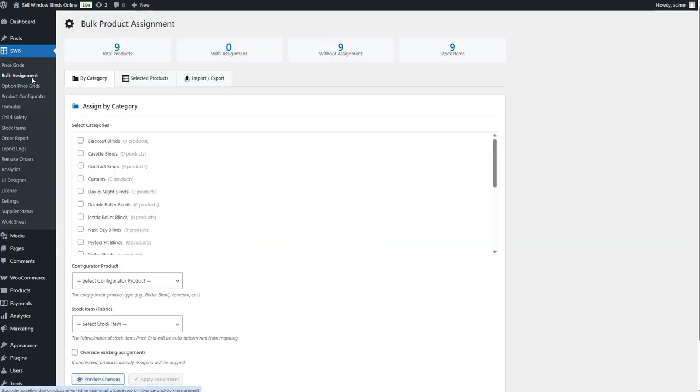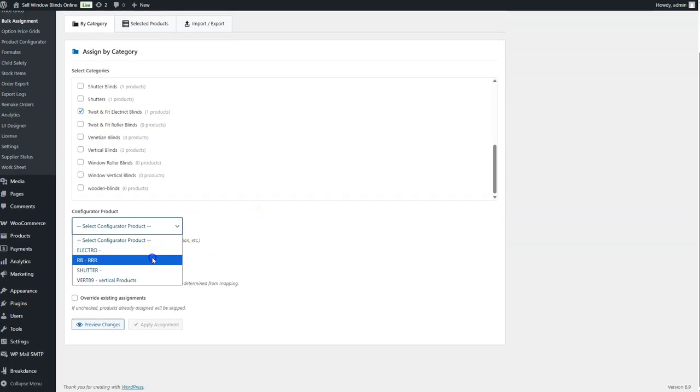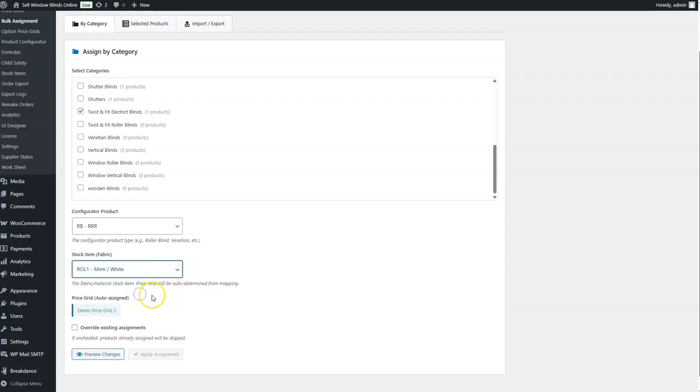On the bulk assignments, we made a lot of changes here as well. You can choose the category of the product, you can choose the product itself, and then you can choose the fabric, and it will automatically tell you what price grid it is, and then you can override or you can actually apply the changes.